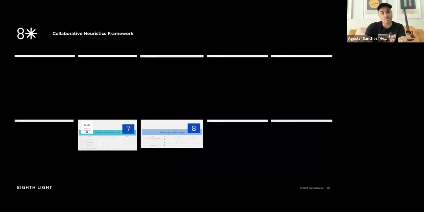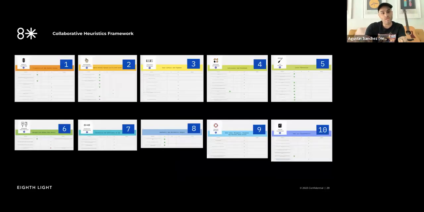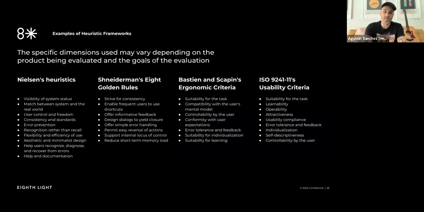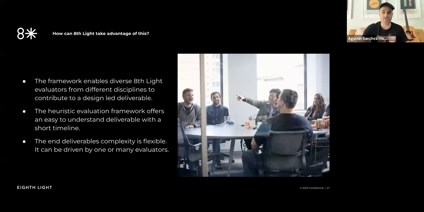So if we go into here, what you'll see is that there's these 10 items that are listed here under Nielsen heuristics, each have a set of questions underneath that you're rating against. So there's 10 different dimensions that you're thinking of with various line items that are listed underneath each.